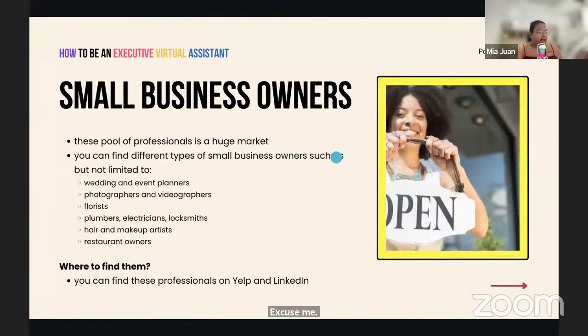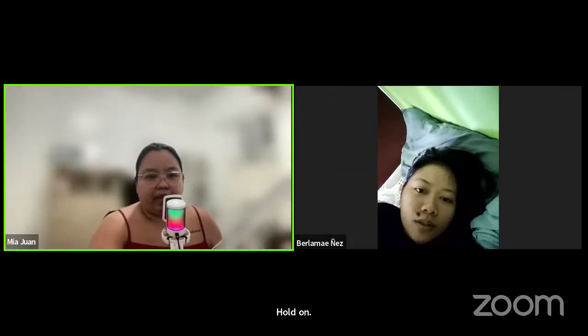Before we go to the client acquisition roadmap, or the process of engaging with your client initially up until sending out your first invoice, let's go to the different social media platforms, so that I can show you guys how to look for your clients. Let me just share my screen.